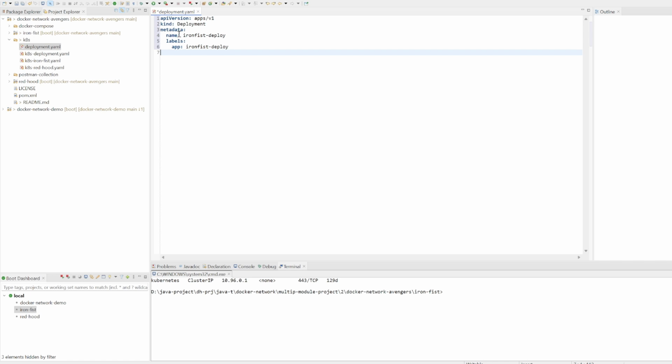These labels will be used when we want to search the objects, when we are working with them using kubectl. We can search all the objects with the names we are defining. So for a bare minimum deployment object, this much metadata information should be good enough.